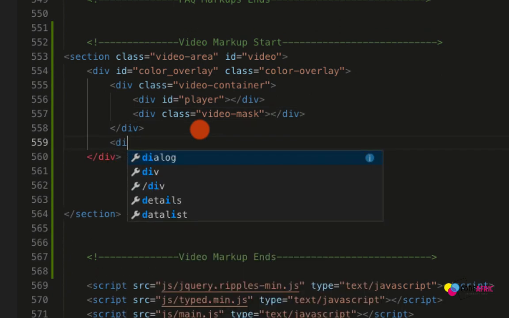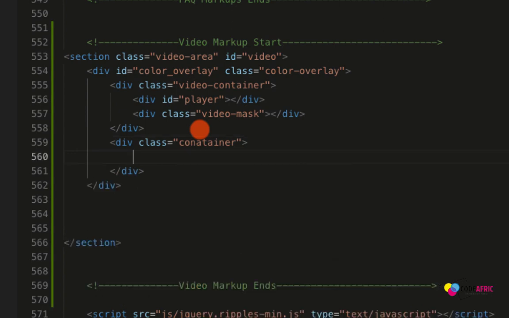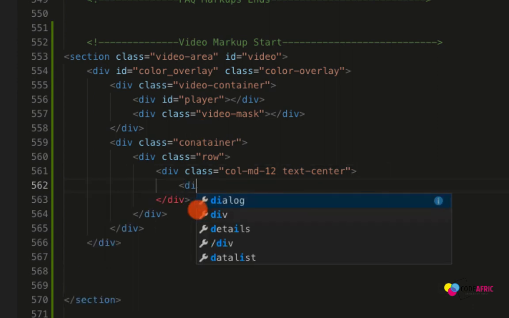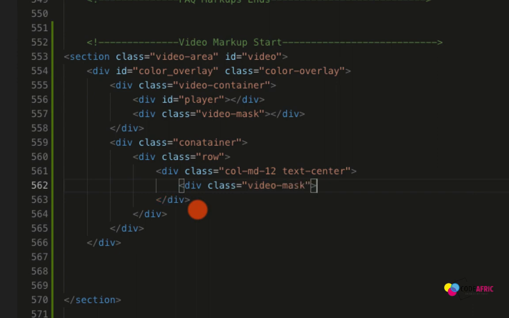Now here I'll create another div with a class container, and inside the container class I will create another class of row. And let's work with the grid system. Div with the class column MD12, so I'm covering all the 12 layouts. Now let's give it a predefined class in Bootstrap called text center to align all the contents at the center. All right, now I'll create a div with the class video max.